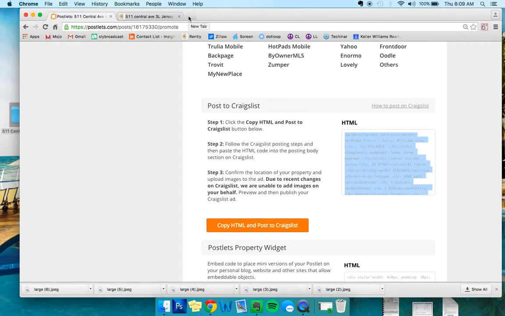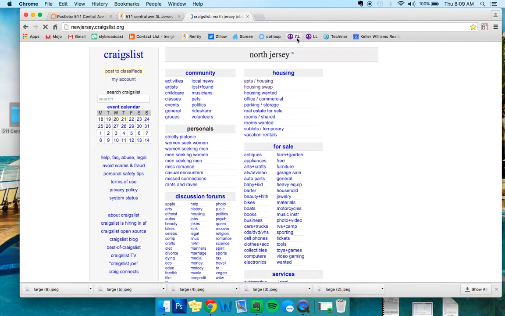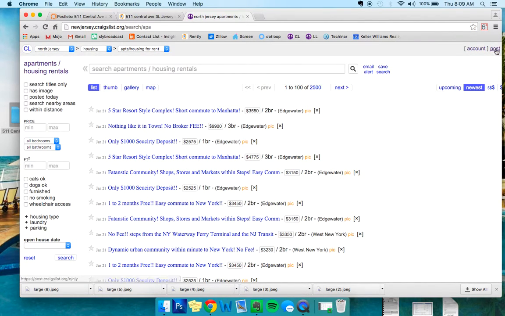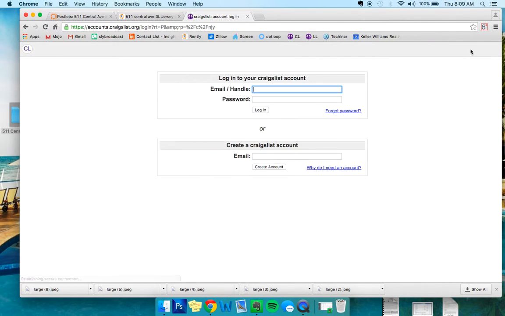We are going to go over to Craigslist. Make sure it says North Jersey here. If it doesn't say North Jersey, you can go through and pick your city and everything like that over there. We're going to hit apartment and housing, post. It's going to ask you to log in.